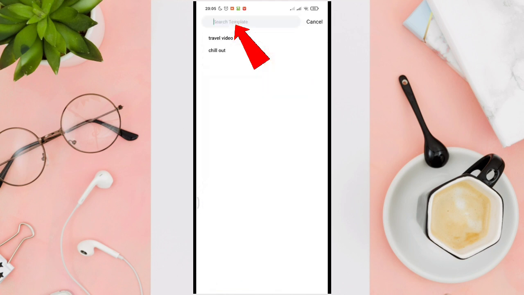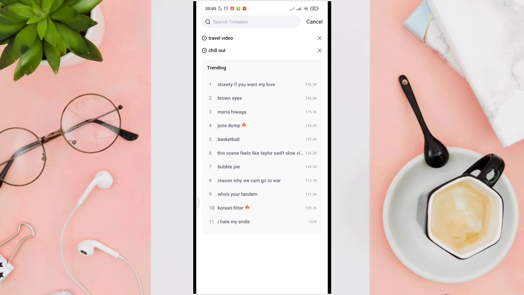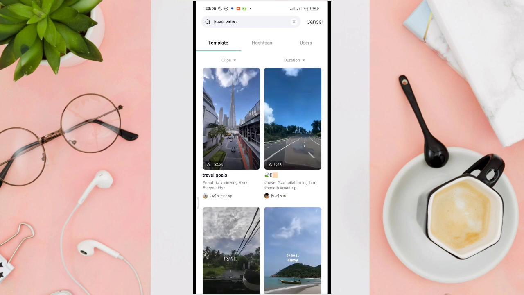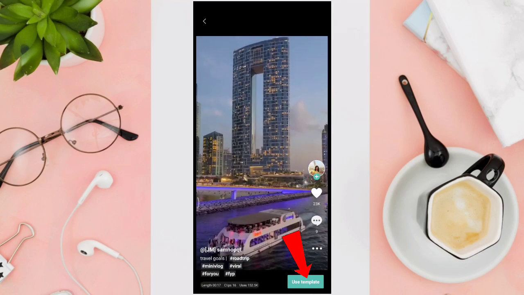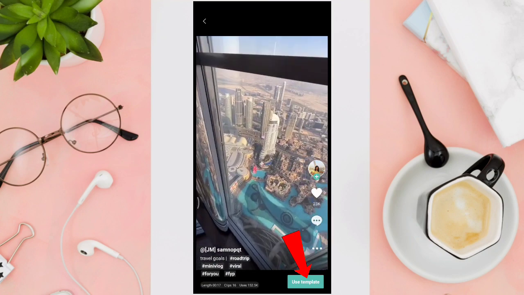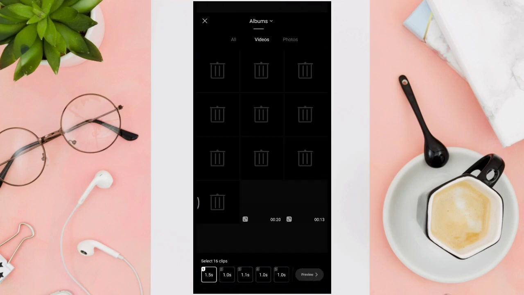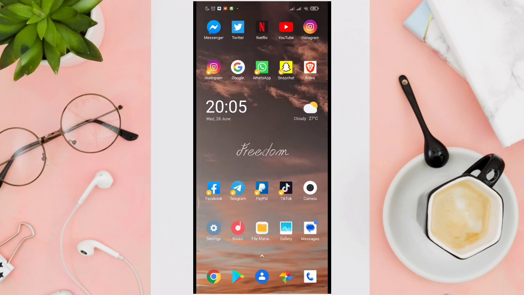Just tap on the search bar at the top corner of your screen, and then for example, I'm going to search for travel video template. Okay, and then choose the template that you want to use. For example, this one here. So right after that, you'll have to tap on use template option at the bottom right corner of your screen. Okay, and now you can add the videos or images that you want to appear.